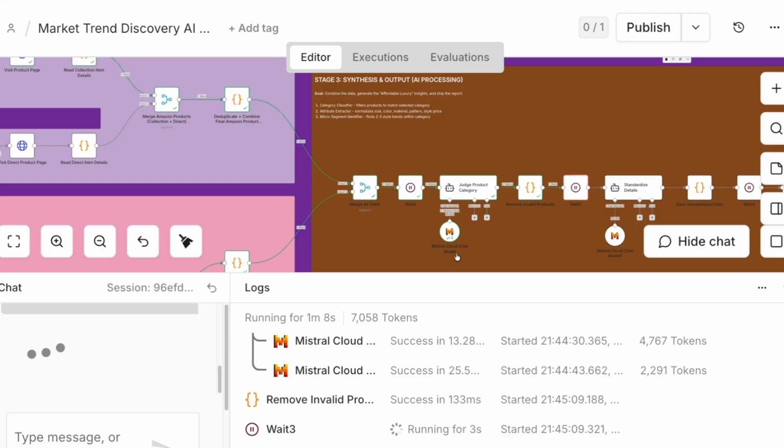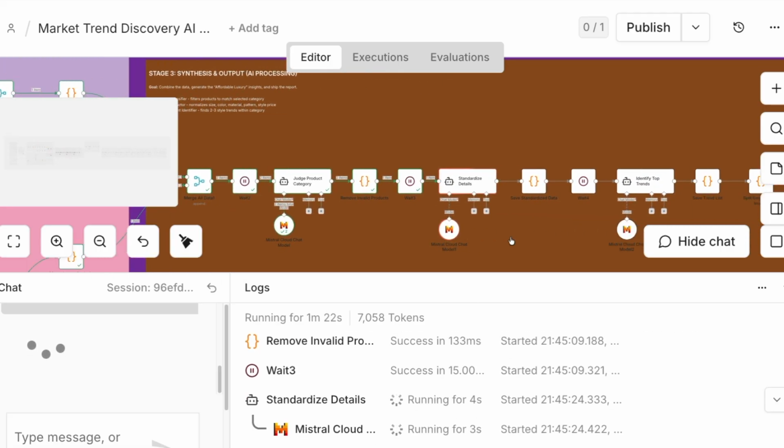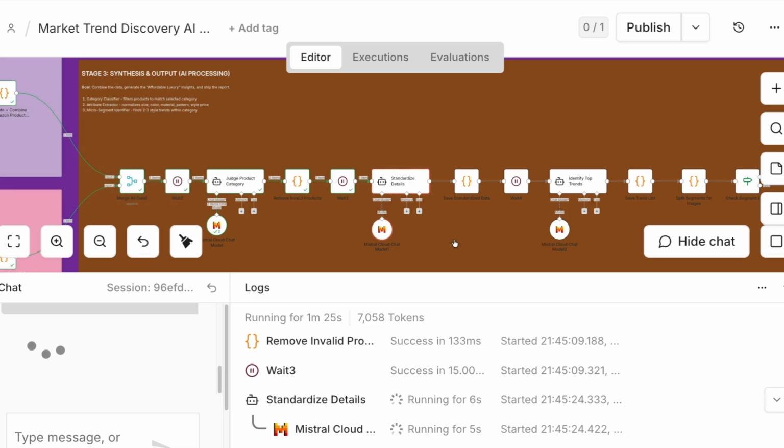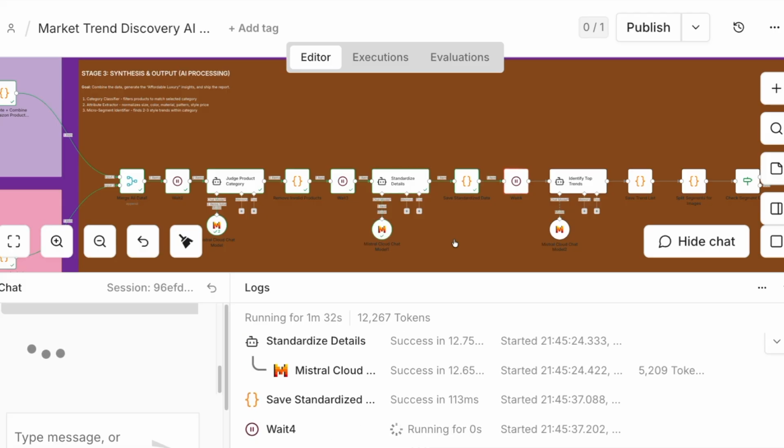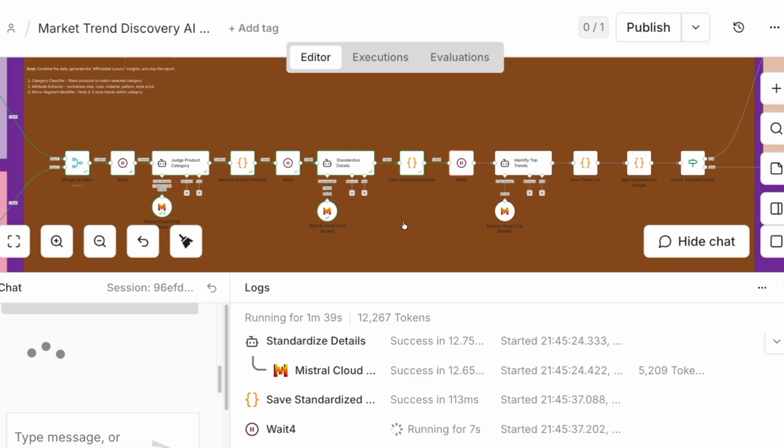I included wait nodes in between the nodes, and this ensures that as the AI agent does the data scraping, it simulates human activity instead of speeding through. Amazon is very strict, and other websites also detect bot activity. So this ensures that we're able to successfully do the data scraping to gain those insights.